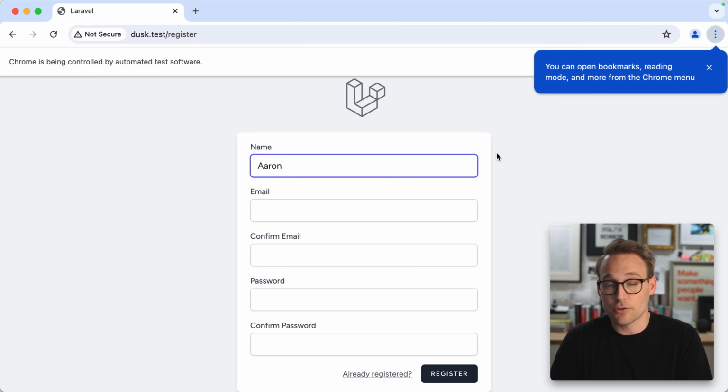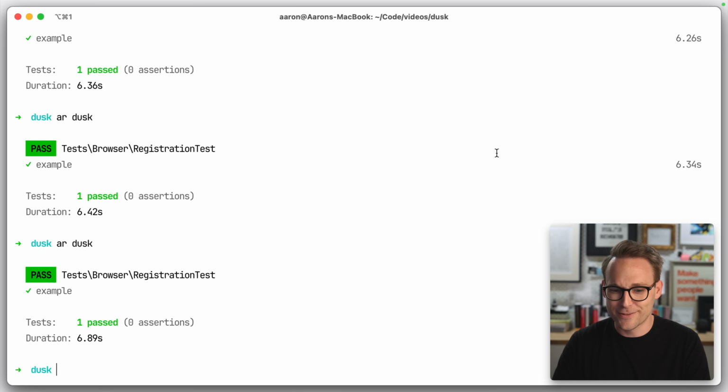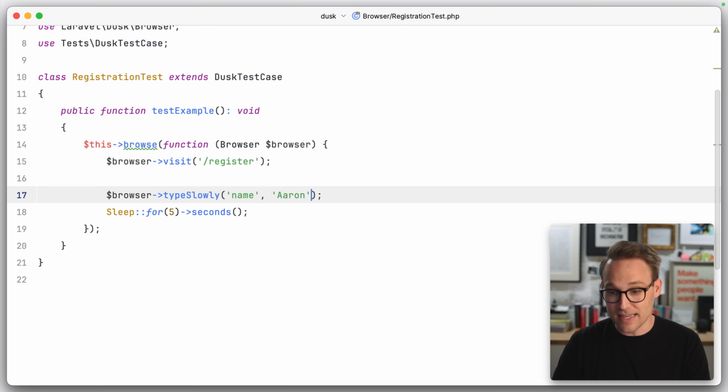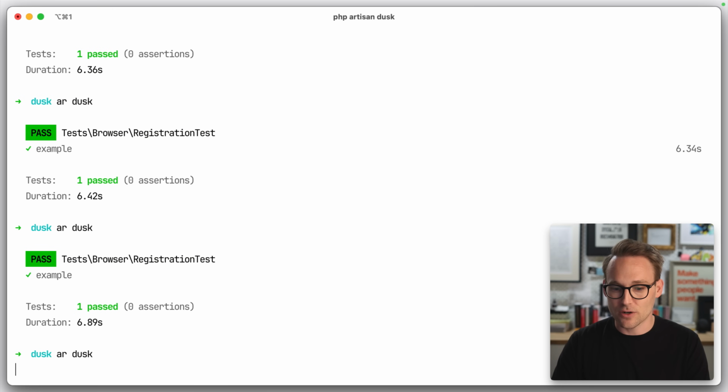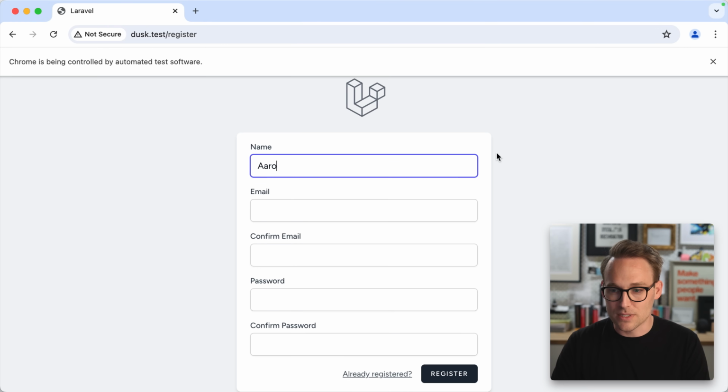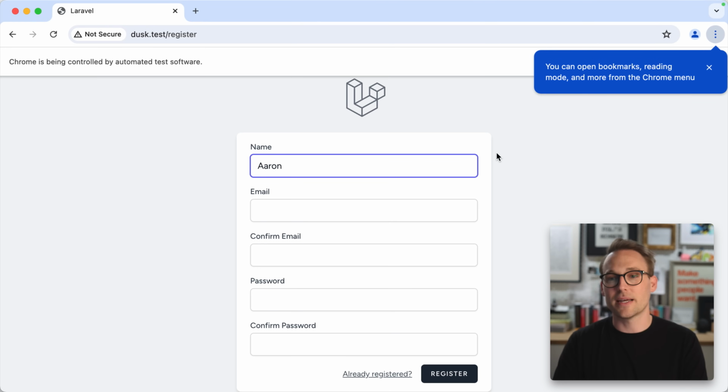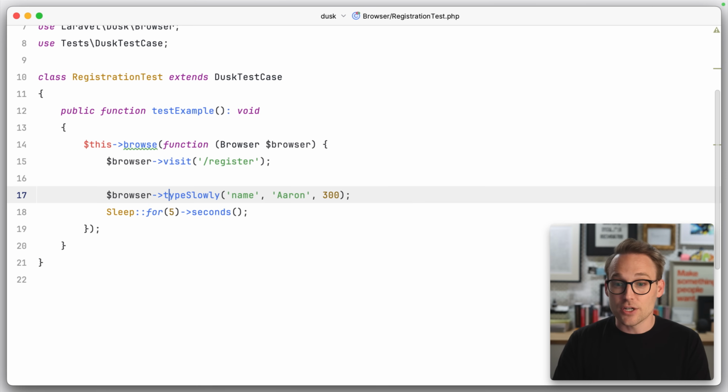Does that matter? I don't know. Is it cool? Yeah, it's super cool. In fact, I think you can change it if you pass it through here. The default milliseconds are 100, but if you want to type slowly, you can pass 300 milliseconds in and you're good there. Now, that is one way we can fill a form.